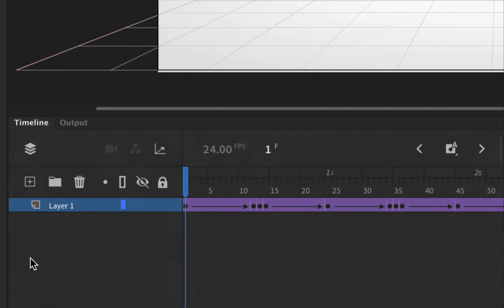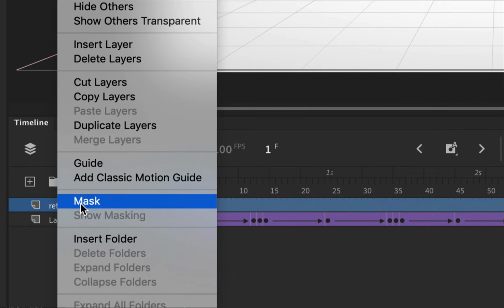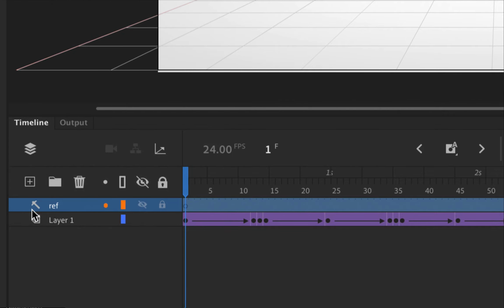Go into our timeline. Let's create a new layer. Now this new layer, we're going to rename as our ref layer, for reference. We're also going to turn this reference layer into a special guide layer. So right-click on it and choose Guide. Notice that it changes the icon into this little T-square, and it won't play whenever we go to preview this, but it will be used as a reference point for future animation.